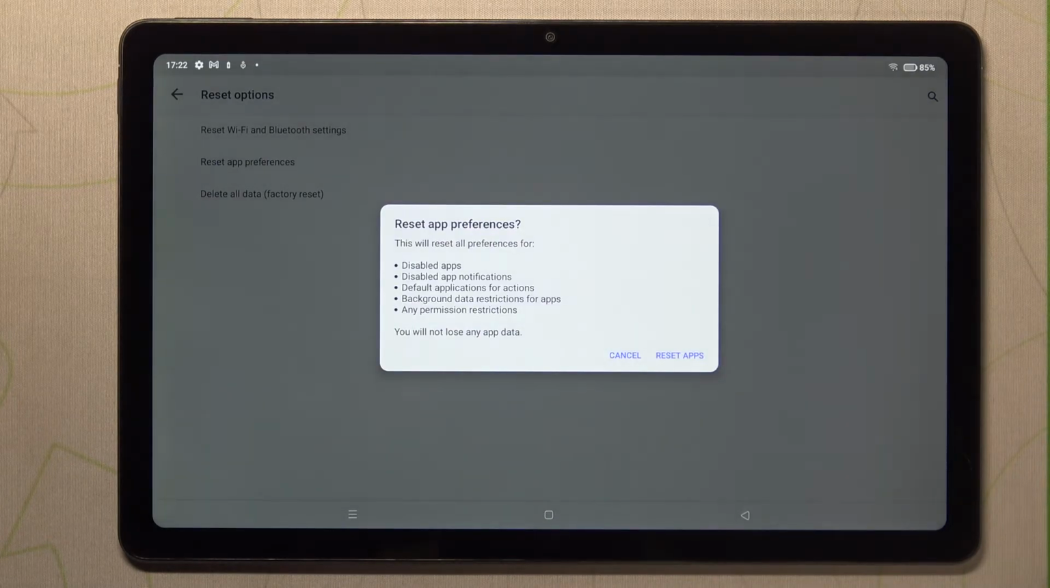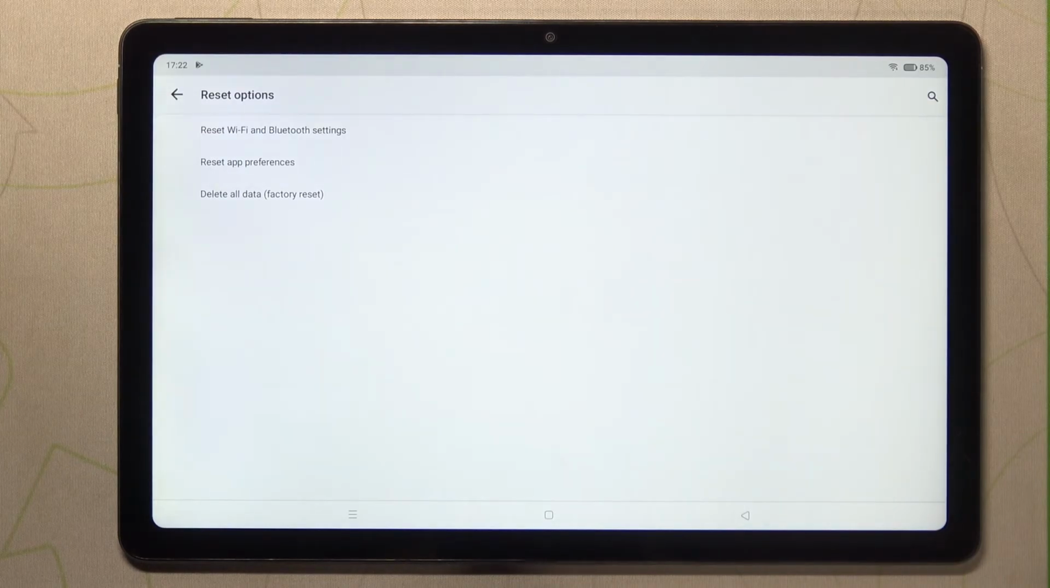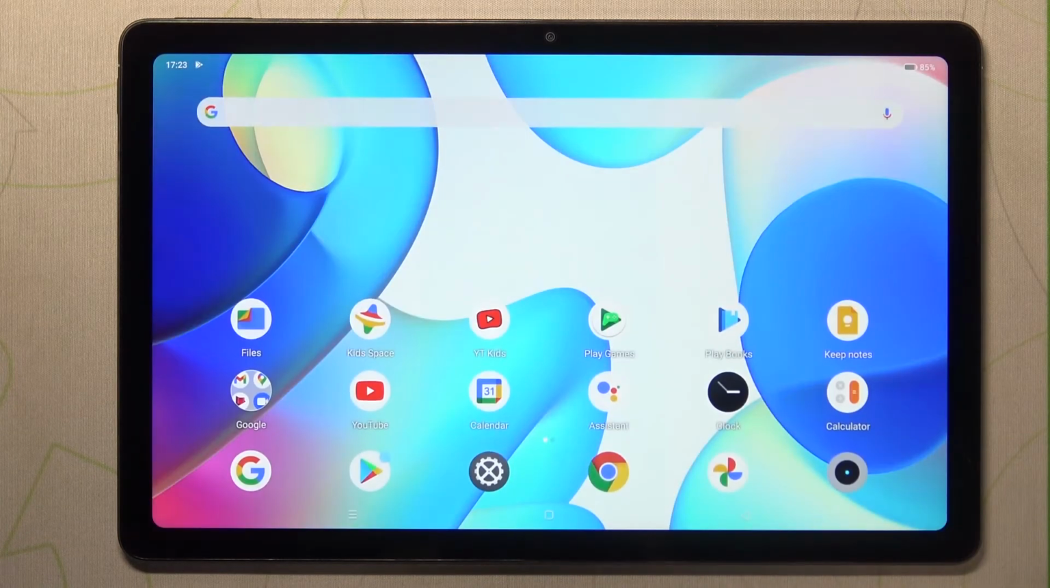Right now your device is informing you that it will reset all preferences for disabled apps, disabled app notifications, default applications for actions, background data restrictions for apps, and any permission restrictions. What's more, no worries, you won't lose any app data, so simply tap on Reset Apps if you're ready. And actually this is it. This is how to reset app preferences in your REALME Pad.